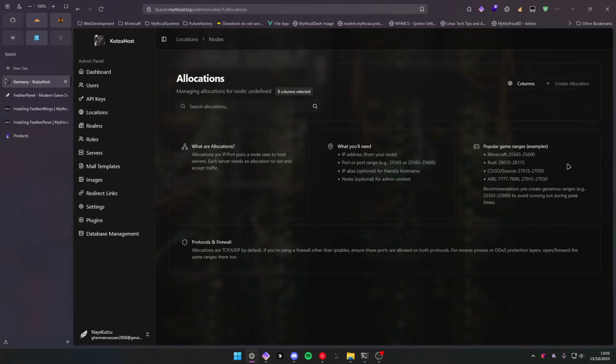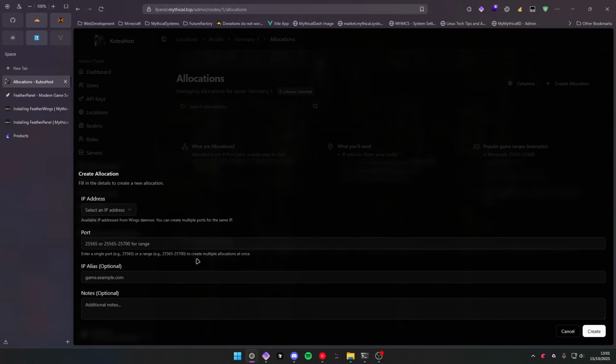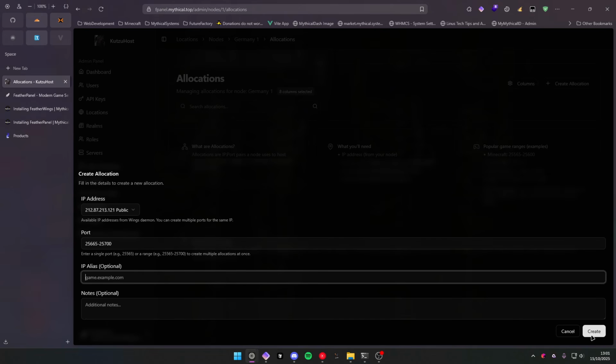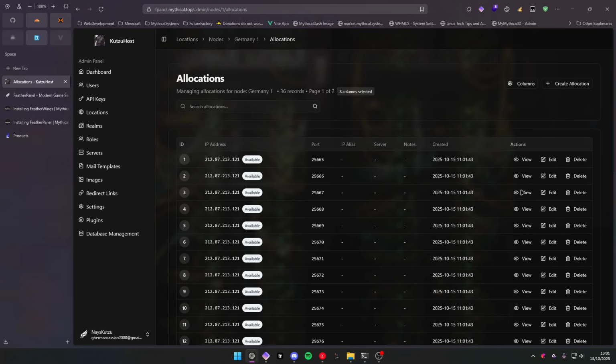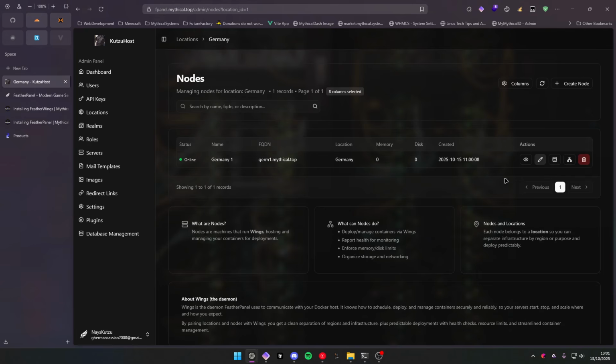Then let's create the allocations. Click that button that you saw over there and click on create allocation. Here select the IP address and here select the range. If you just want to open one port at a time, just enter the port, or if you want to open a bunch of them, just enter a range, like 25565, the default port for Minecraft, to 25700. And of course you can give it an IP alias or none and head over to create. You don't have to give it an IP alias, which a couple of panels do ask for.